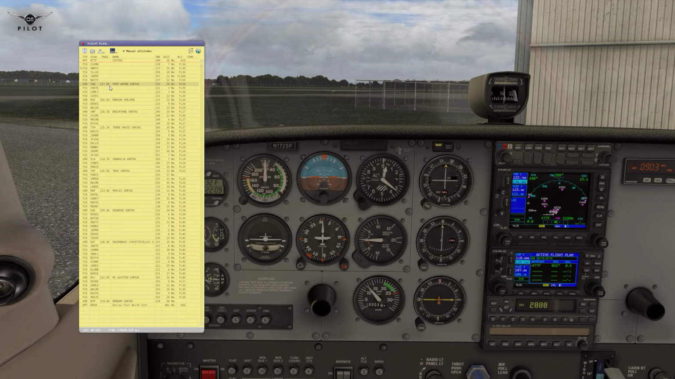Not only that, but you can also set the altitude to 5,000 in preparation for this waypoint. So there's a lot of things that you can do with this map.